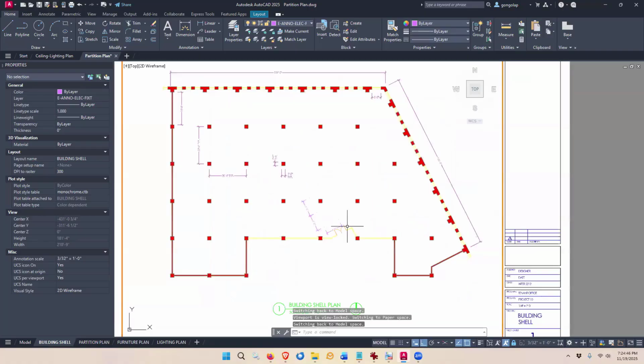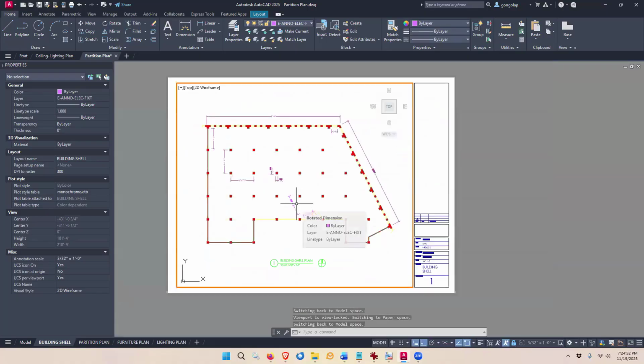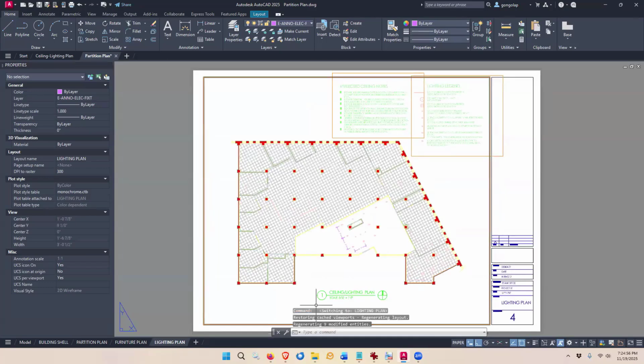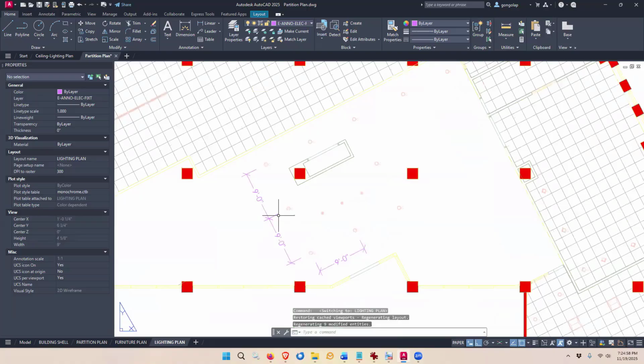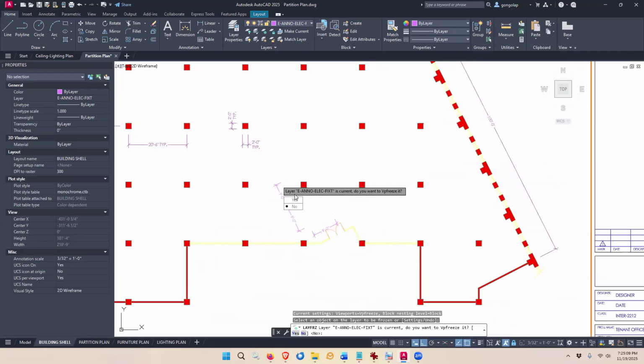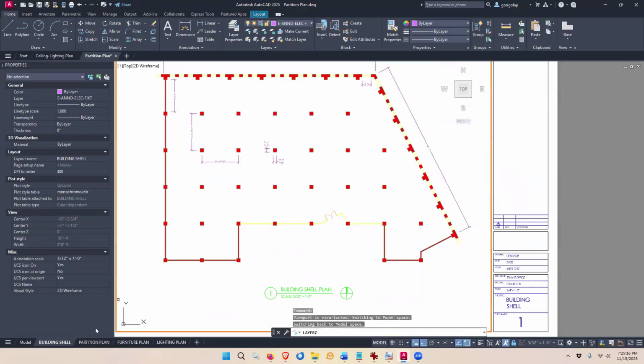And by the way, look at right here. I am seeing some dimensions here. So what are these dimensions? These dimensions are, if I go over to my lighting plan, these are these dimensions here. So I'm going to go over to my building shell, go into model space, and I'm just going to freeze those dimensions because I don't need to see them. I don't need to see them on my building shell plan.